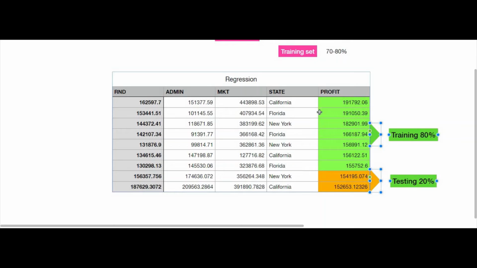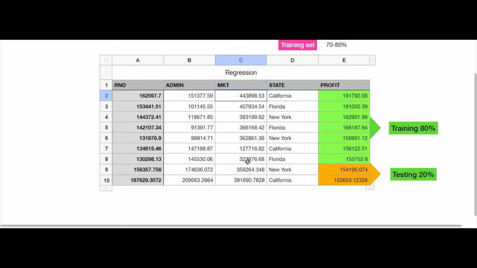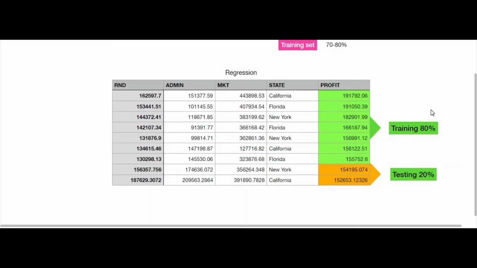So here is the example. Here we have 10 rows, for example, and out of the 10 rows, we will take 2 rows for testing and 8 rows for training. We can also take this randomly. We have taken the last 2 rows here, but we can take the 2 rows for testing from anywhere, like the first one, and the 7th or 8th. So this is about the training and testing set.